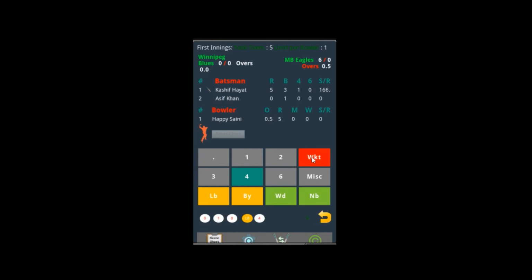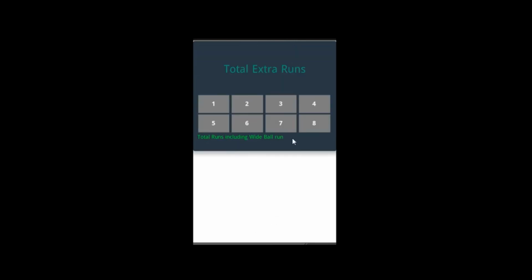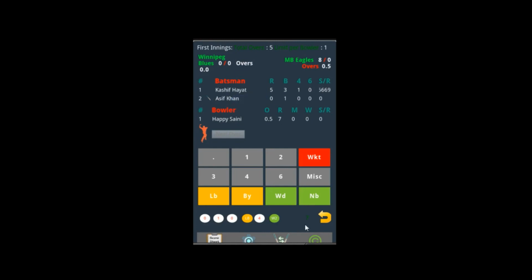Then a wicket. When I click on it, let's start with the wide ball first. So there's a wide ball. As far as I know, a wide ball is 1 run for sure, so you have to click on 1 for sure. But sometimes there are 2 runs, for example byes, so all this goes in a wide ball. So we click on wide ball. 2 goes in a wide ball.